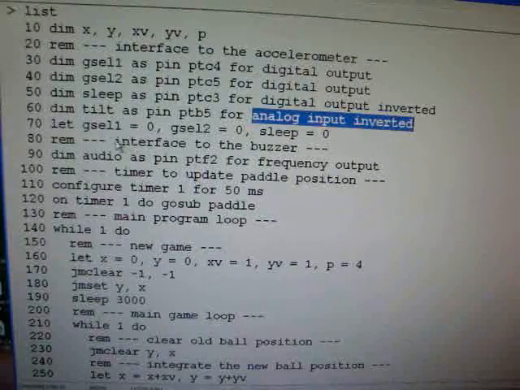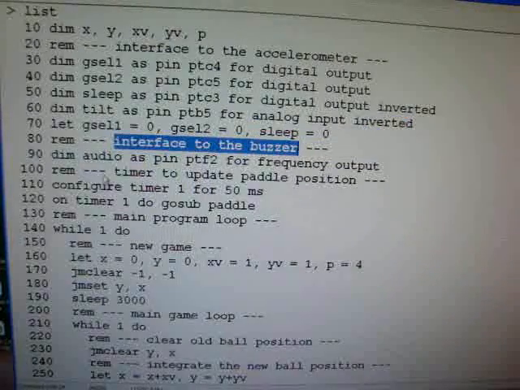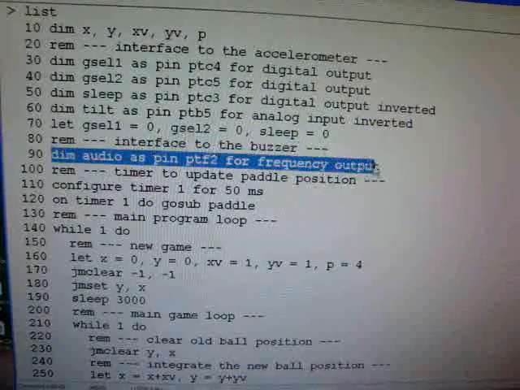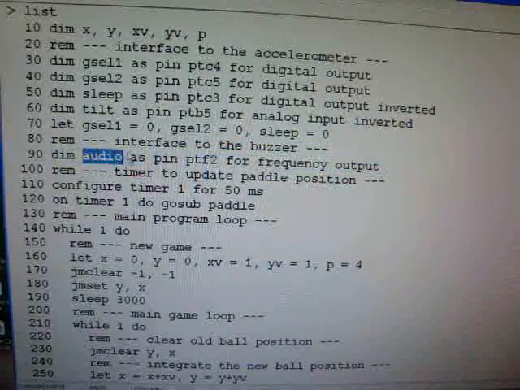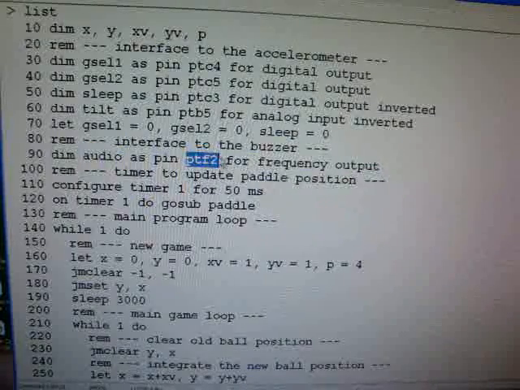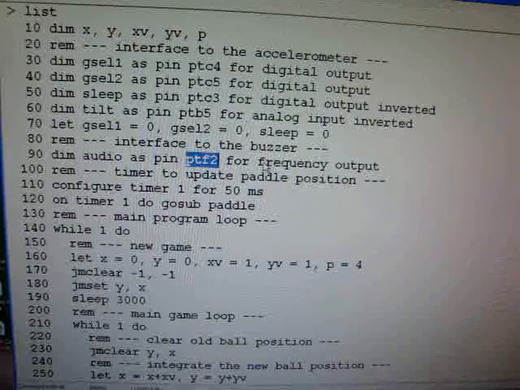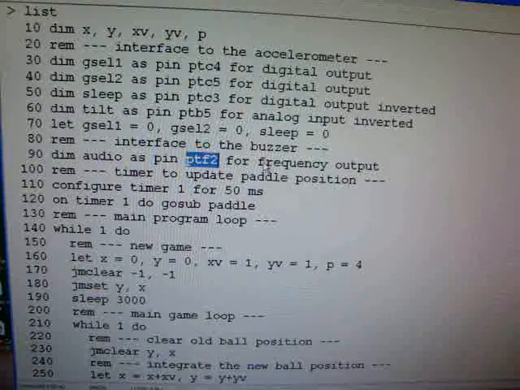configured. Now it's time to interface to the buzzer. To interface to the buzzer, basically we just need one pin. So we create a new variable called audio, and we bind it to pin PTF2, and we configure that for frequency output. That means, take that pin, turn on the timer that's on that pin, and program the timer so that, if the guy sets audio to 5,000, we've got a 5,000 hertz signal on that pin. If he sets it to 500, we've got a 500 hertz signal on that pin. If he sets it to 0, we turn off the frequency on that pin.